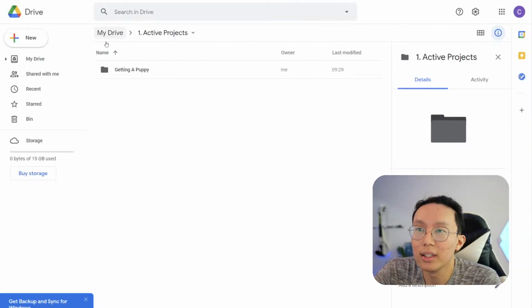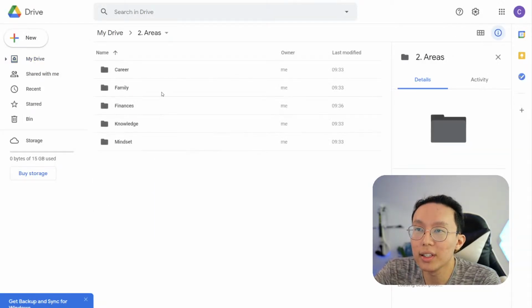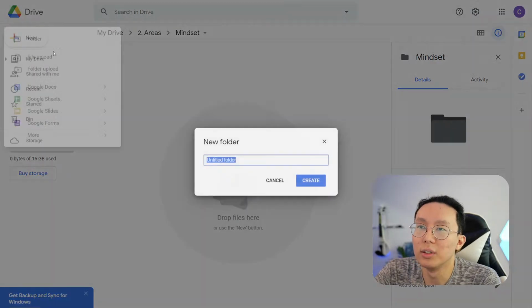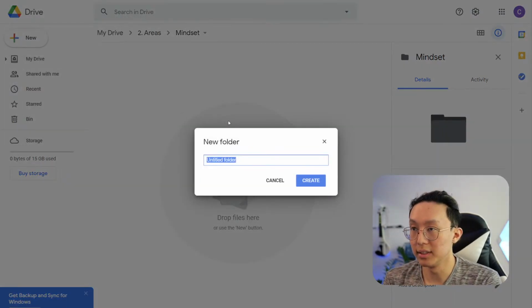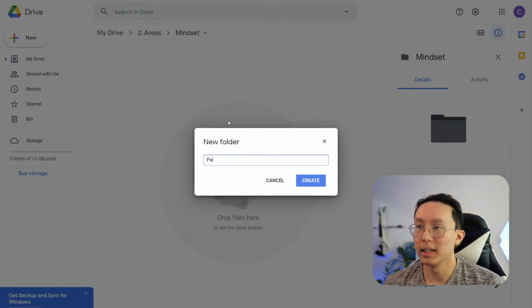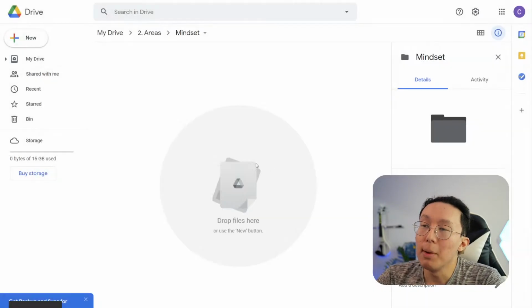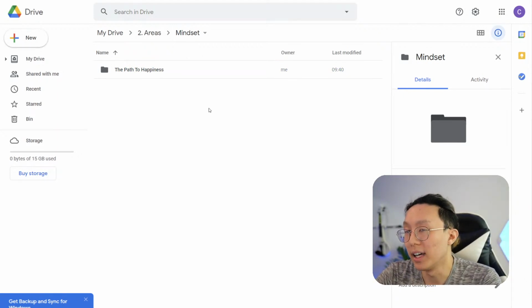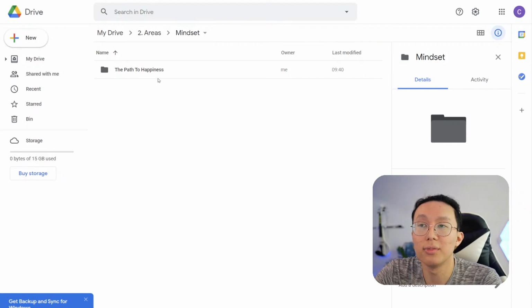Well, okay, let's see. So going back to areas, I do have one called mindset, and we can see in mindset it's empty right now. So maybe I will create a new folder that says getting happiness, the path to happiness, and maybe we could create a folder in there called that. So inside my mindset area, I think that happiness is an important part of that, and maybe this is also a sub area in the future that you might want.